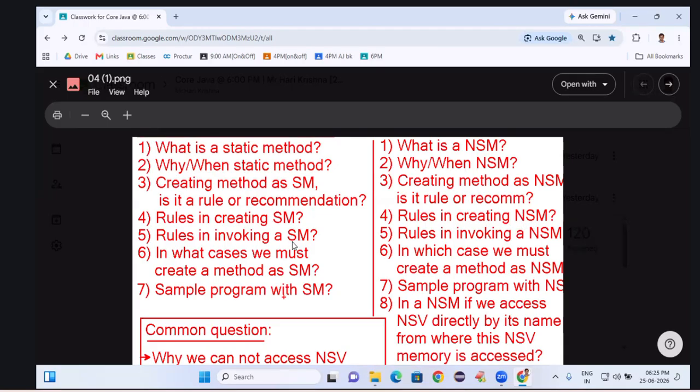Rule in invoking a static method. There is no rule in invoking a static method. You can call it directly by its name. Rule in invoking a non-static method. It must be called by using an object. In which case must we create a method as static? I told you clearly, in two cases. Number one, for developing a mathematics based program. Number two, for developing a method with static variables.